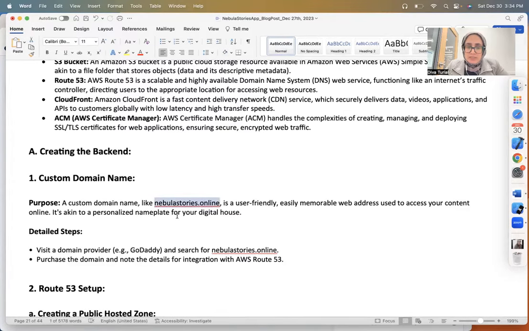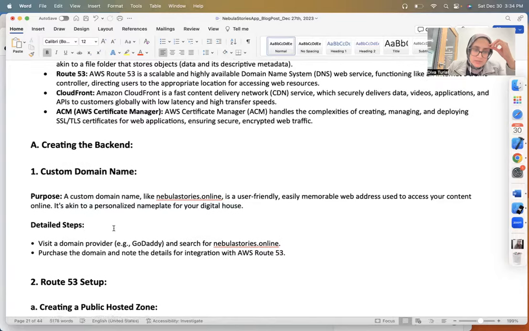Today I will be using a different one, but just for now, so you know, this is the domain name that I'm using. It's a user-friendly, easily memorable web address used to access your content online. It's similar to a personalized nameplate for your digital, let's say, house, right? So it's kind of like a small analogy that would make sense to you.